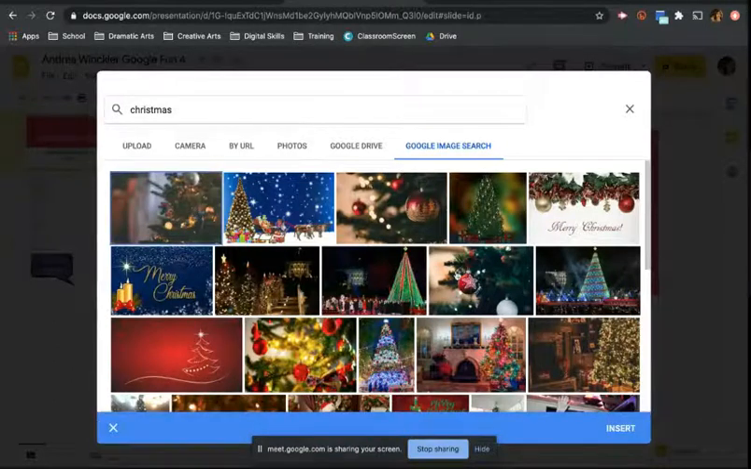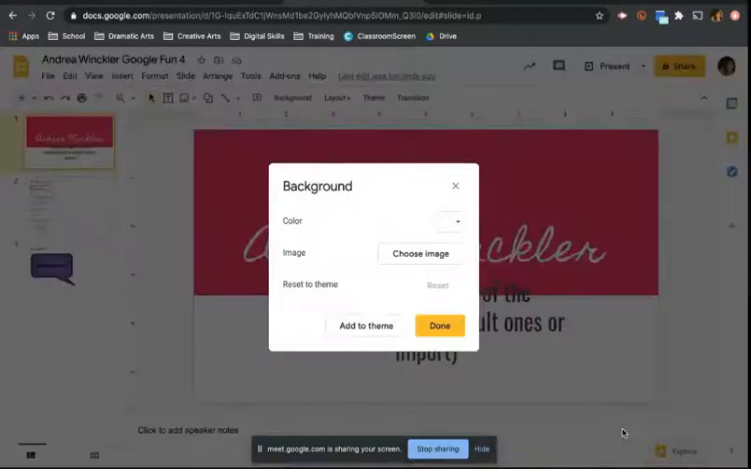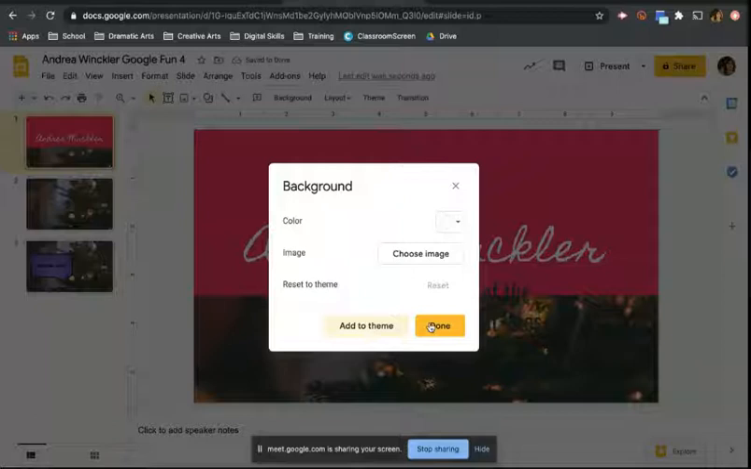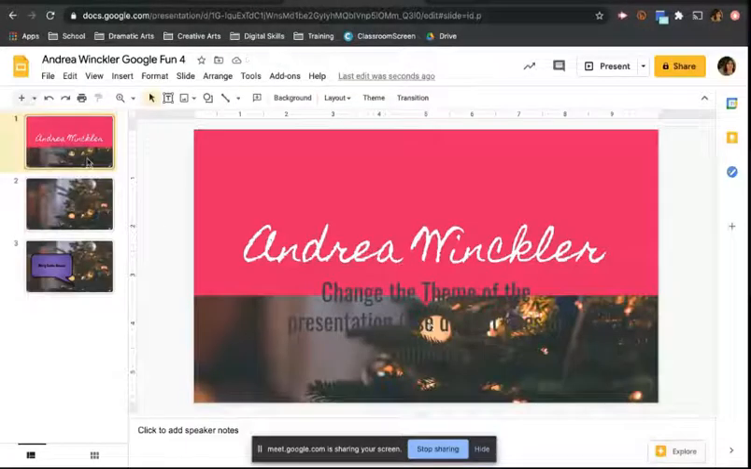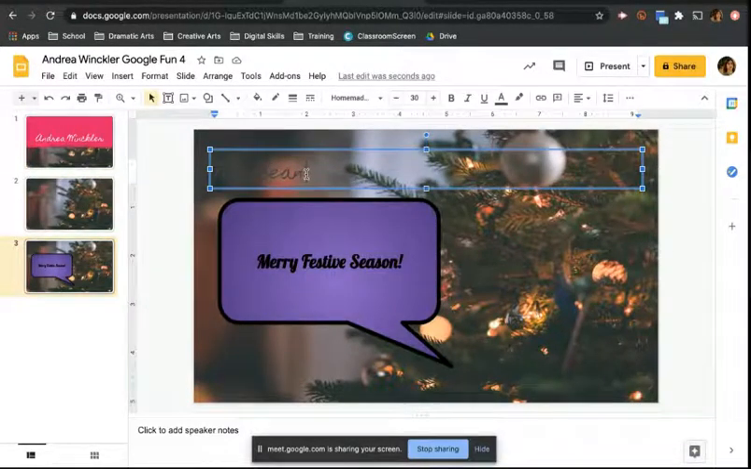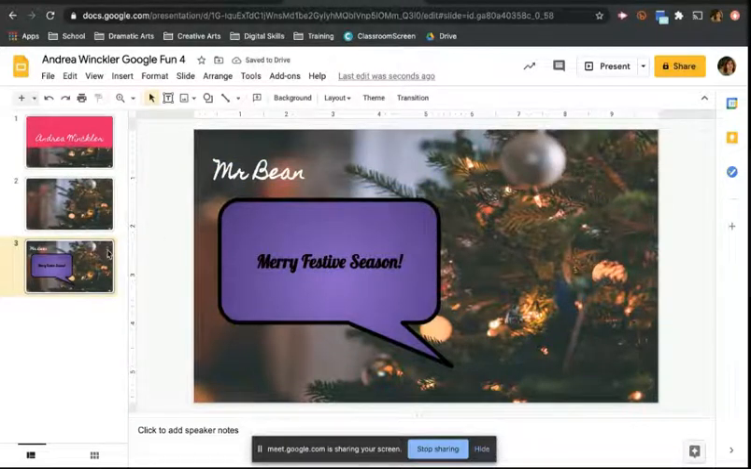Just click on it. It will give you an option to insert. And now it will either just insert it into this slide that you have highlighted, or you can add it to the theme. See, there it is. And I'm going to add it to the theme, and then hopefully it will pop up on all of my slides. And just say done. There we go. Very Christmassy. And there is the slide that I was working on. I'm just going to change this font so it's white. Otherwise, we won't be able to read it. Boom. Okay.